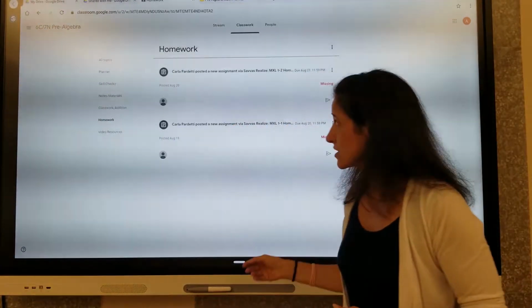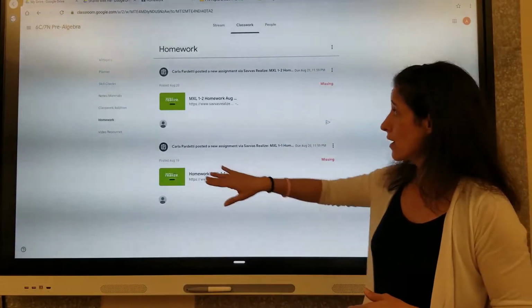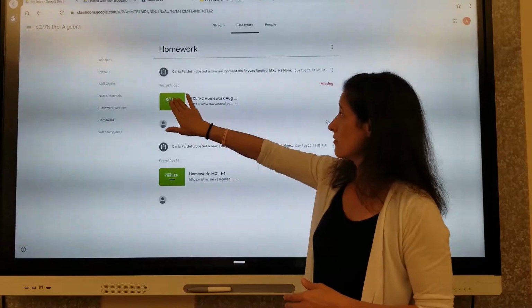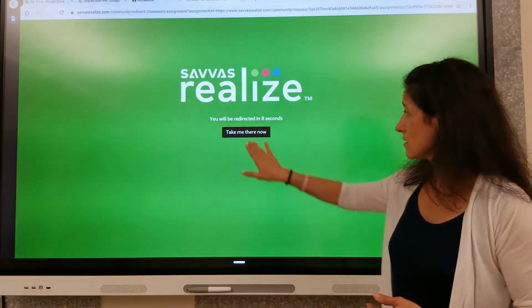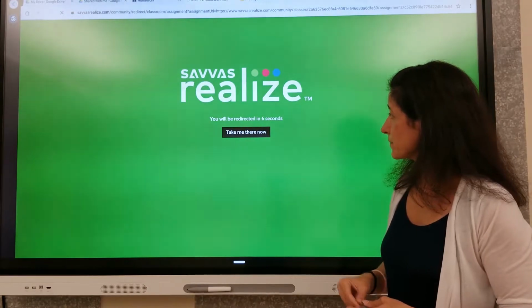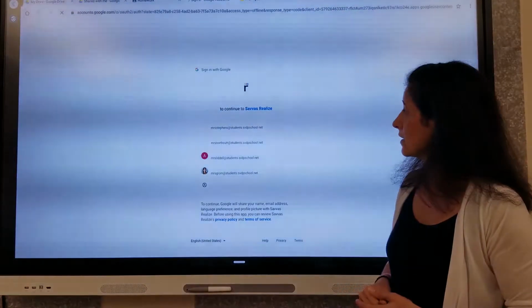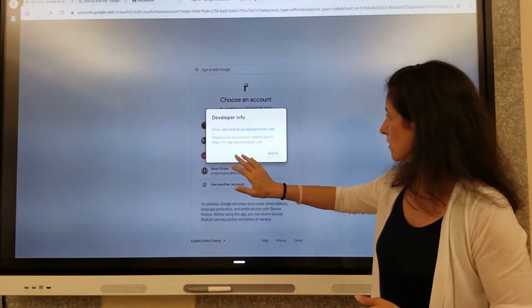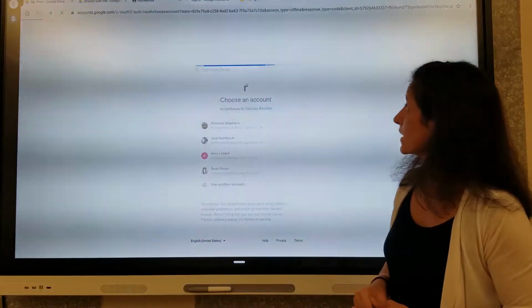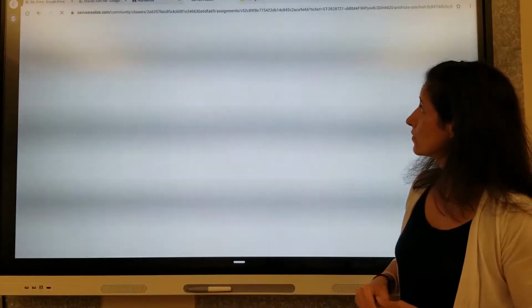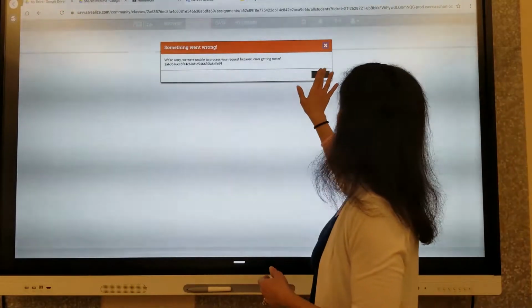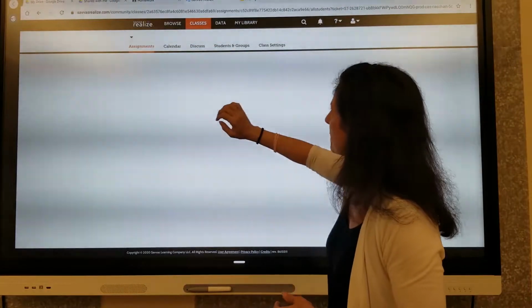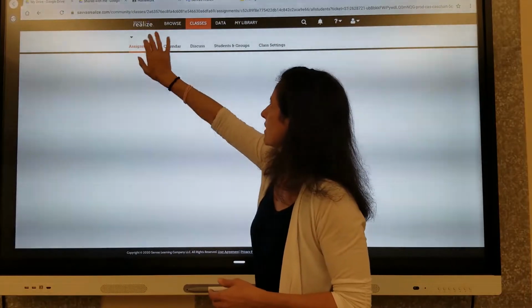They can go directly to the homework tab for their homework. They are always directed to Savvas. It will be where they do their homework assignments. Here we go. Now you're going in through a teacher, so it's going to look a little different than what it looked like for them. But we'll go this way.